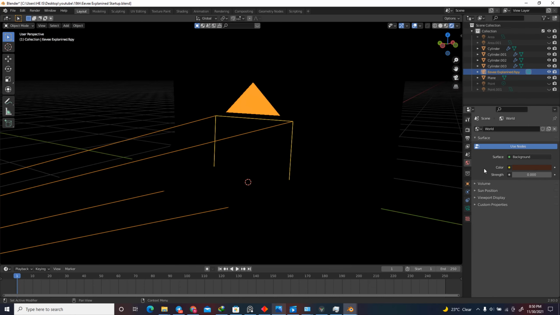Since EEVEE is a real-time render engine, it does not interact well with environment lighting. So we have to make the strength 0. That's the first step that you have to do. Don't forget to make this one 0.